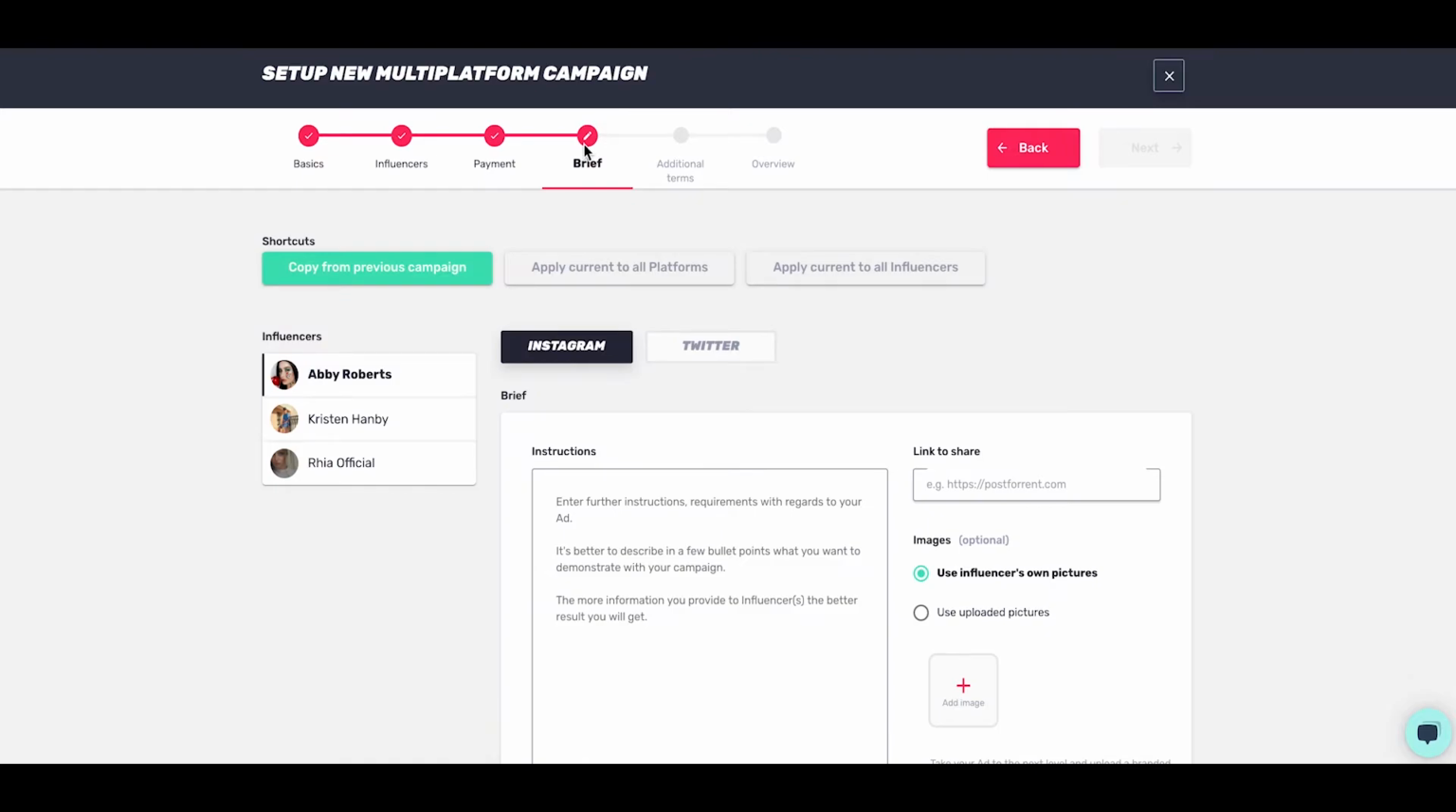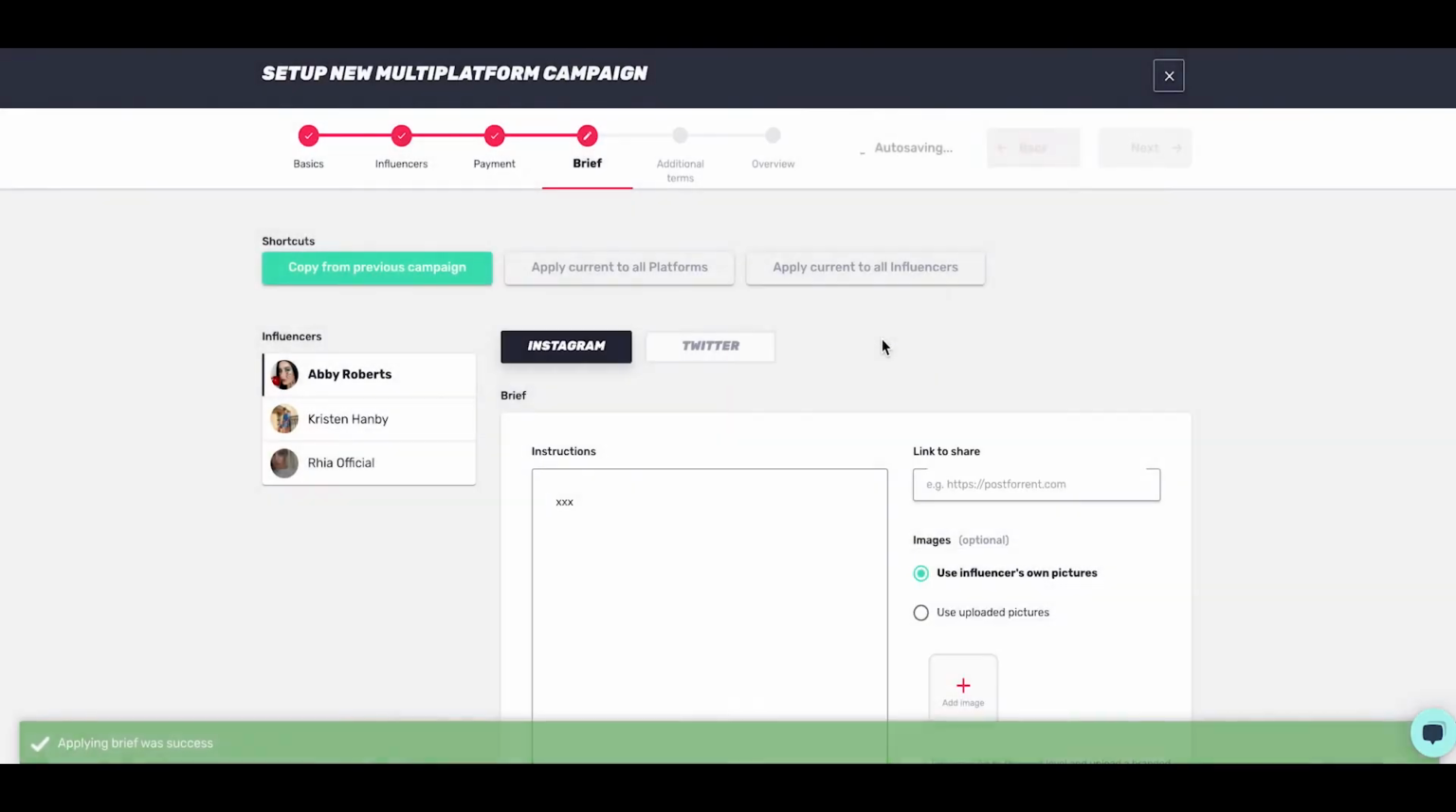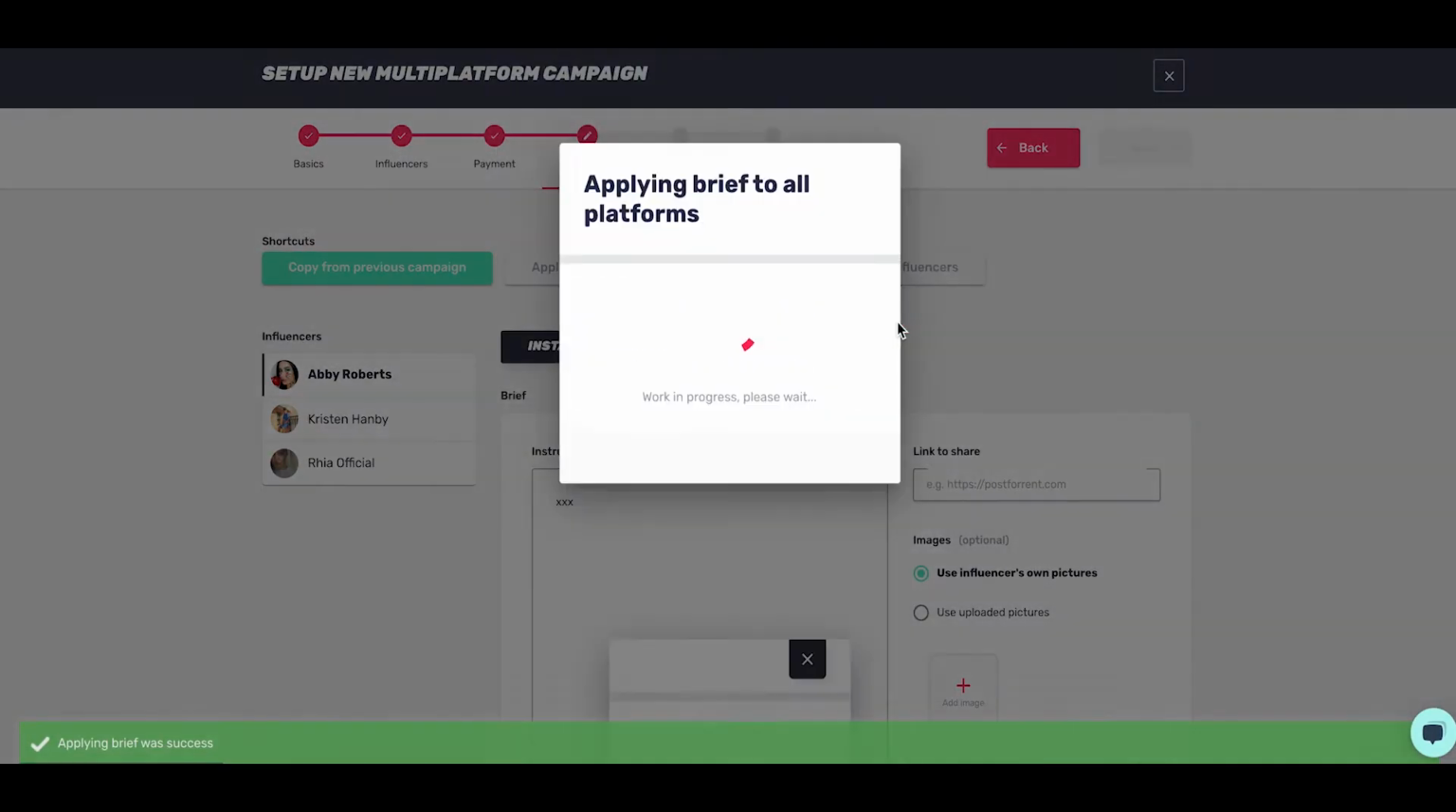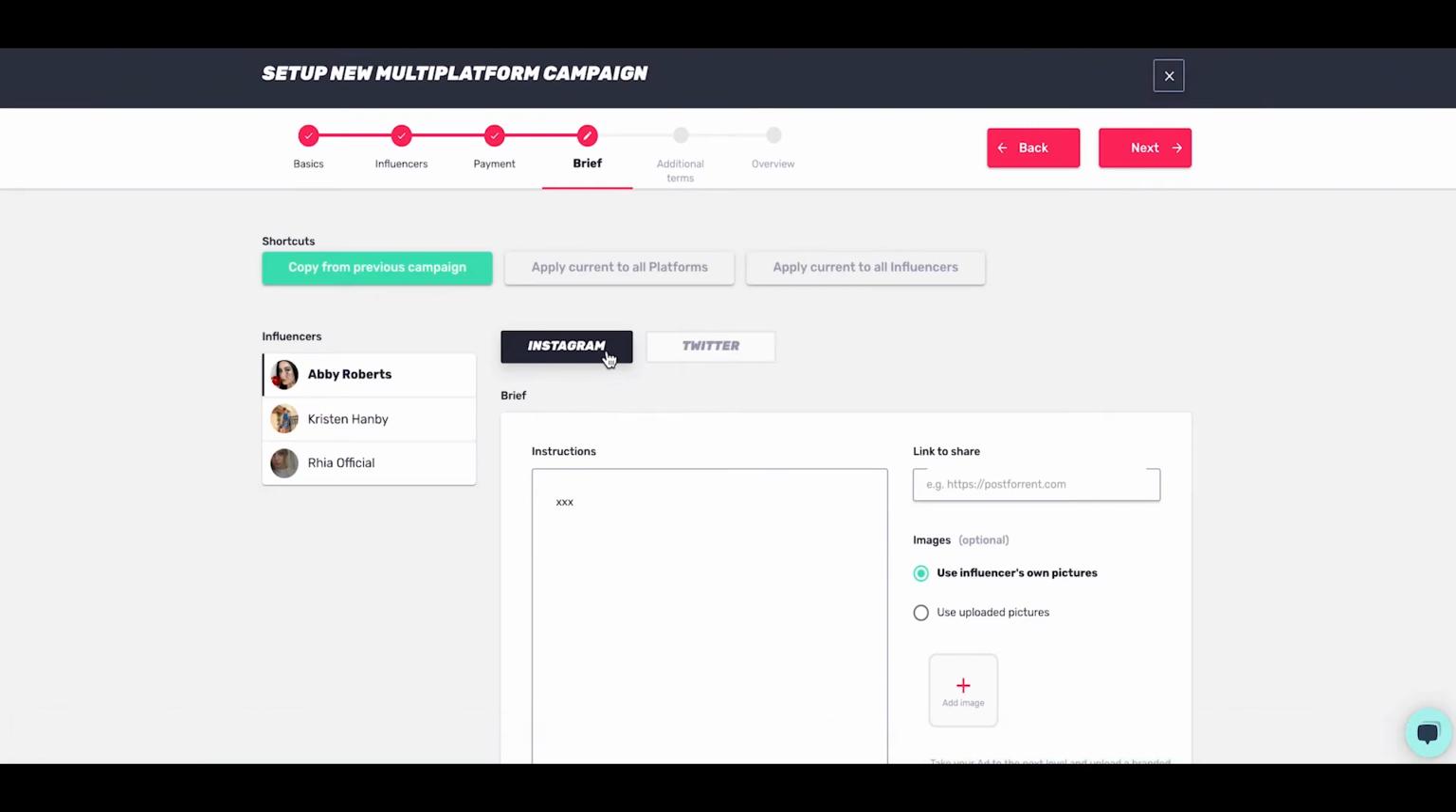Moving on to the next screen is the brief. So once you write the brief for one person, you can apply that to all platforms, and you can also apply that to all influencers. So this will carry across the briefs that you have for each platform. It will then carry it across for each influencer.